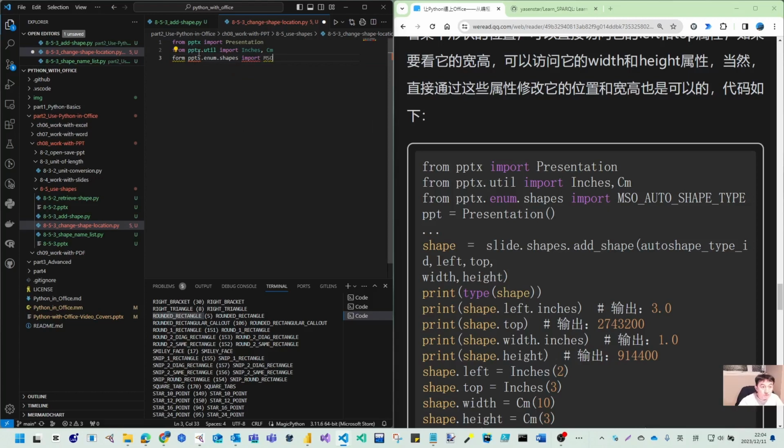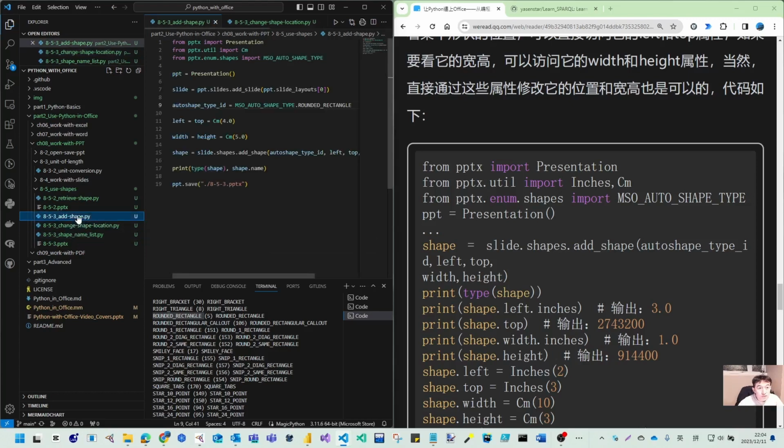Here is the pptx, from pptx.shapes.autoshape. Then we have our earlier, so this one. So let's see which. We have our ppt slice shape, so we have this one. So until now, let's copy this. Then we have our shape now.